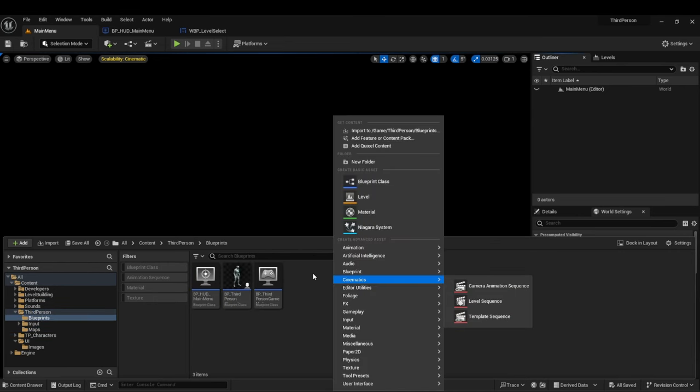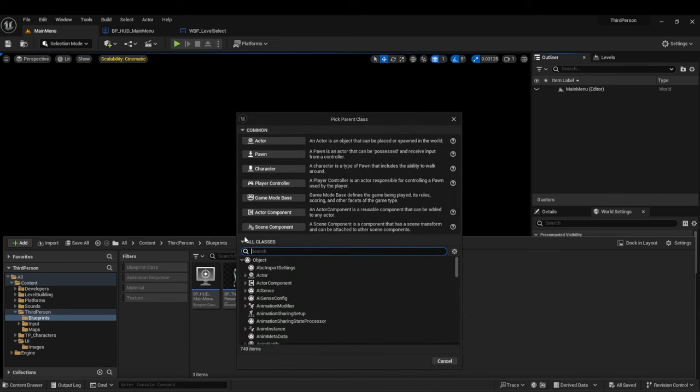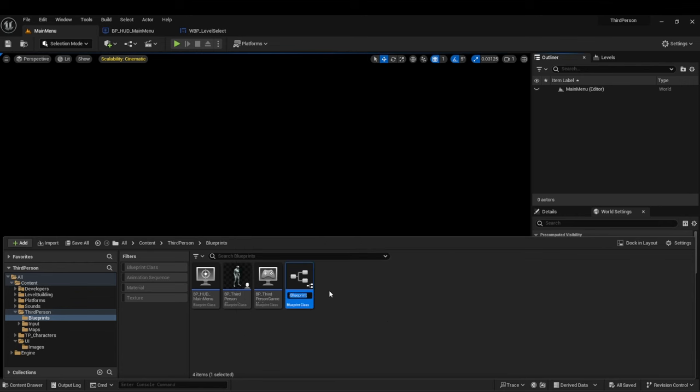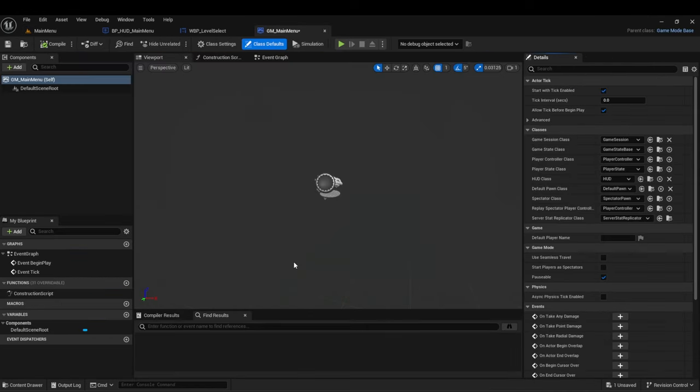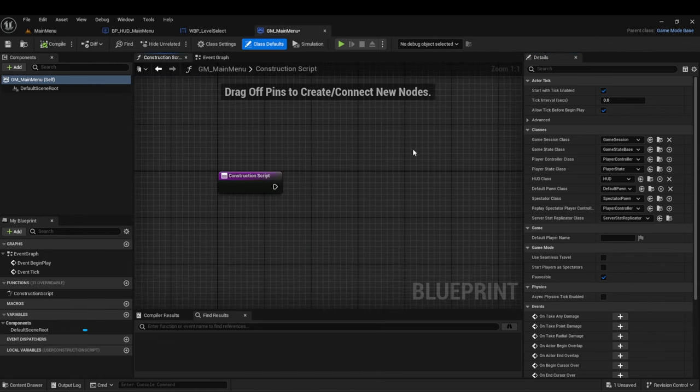Back into blueprints. We're going to go into blueprints, game mode, game mode base. We're going to name this GM for game mode, main menu, opening up for here. Sometimes the viewport opens, sometimes not. I don't really touch the construction script in this, but yeah.